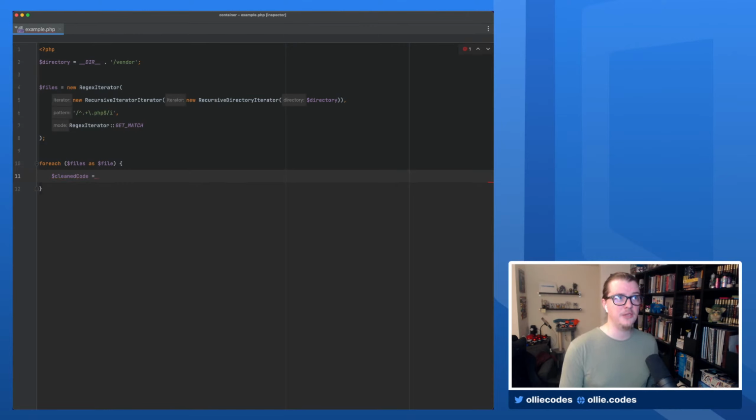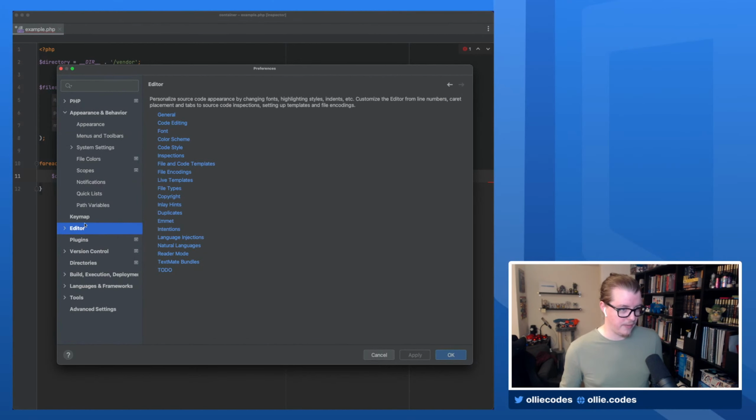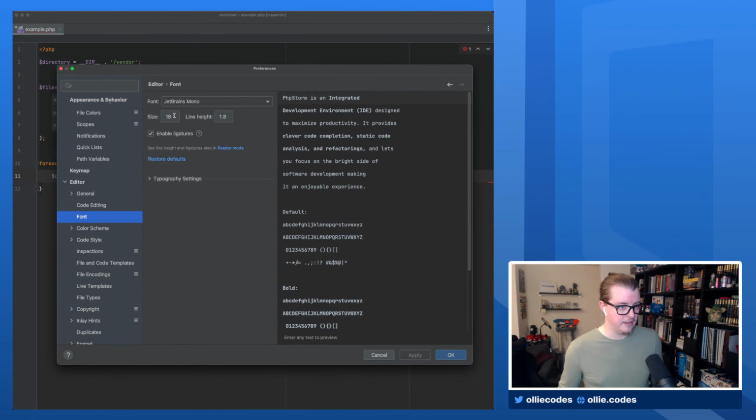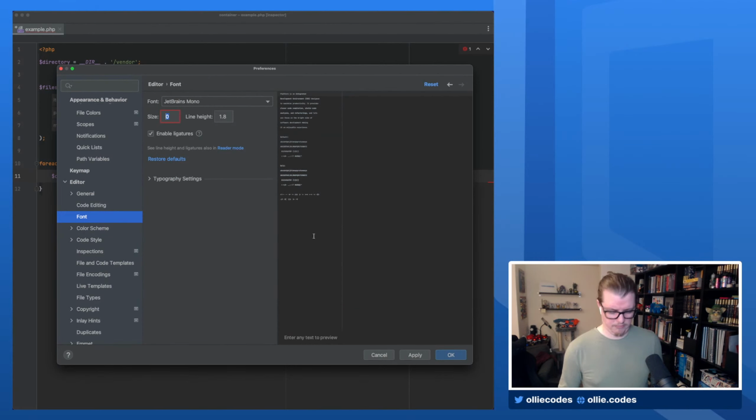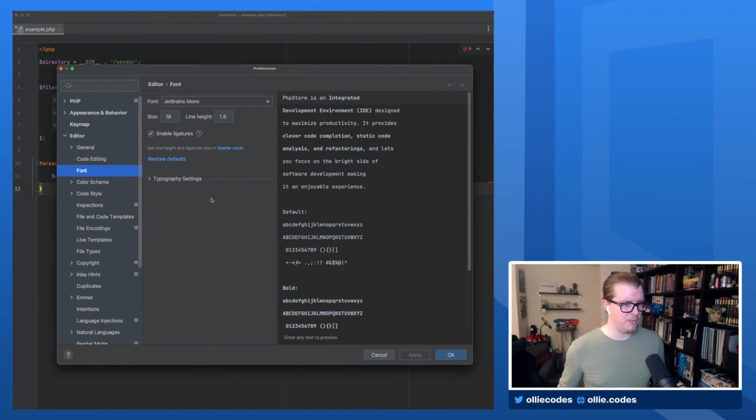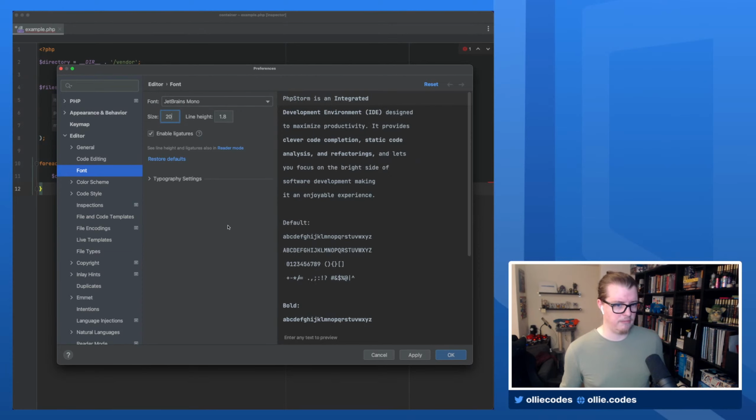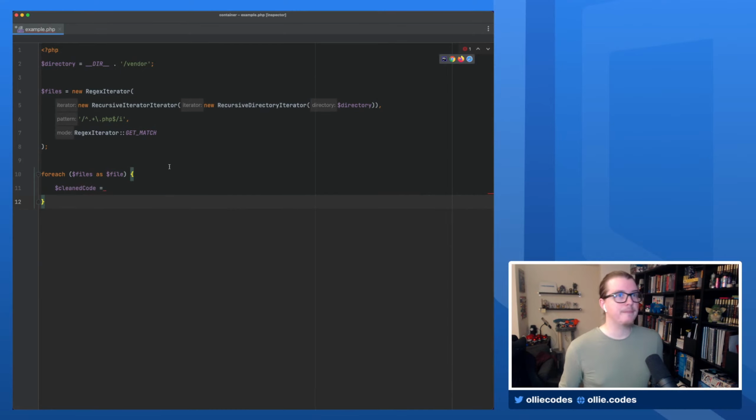Oh, this font size is huge. Like, this is several times greater than I would ordinarily have it. I can increase it. Let's increase it to 20. There we go. Is that better? That should be better. It is huge. It is uncomfortably huge.